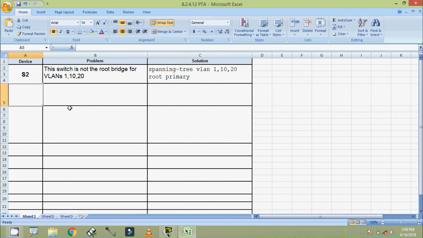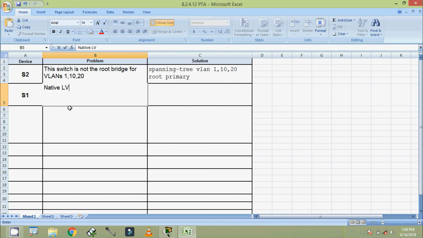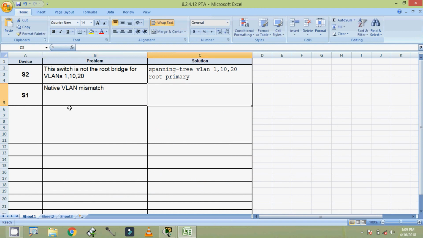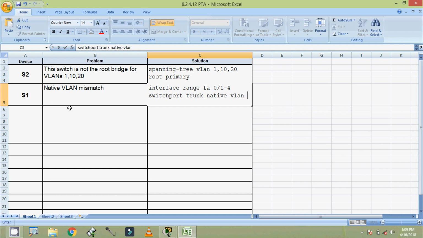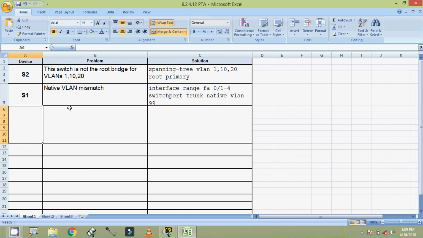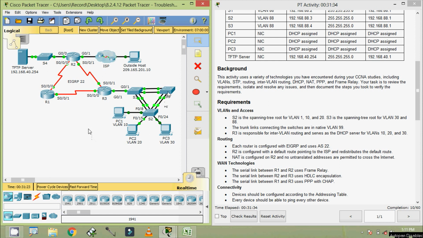Coming to the documentation part, here the device is S1 and the problem identified is a native VLAN mismatch. And here the solution is we have to go to those interfaces. So interface range FastEthernet 0/1 till 4. Then we have to give the command switchport trunk native VLAN 99. Coming to the configuration on this switch S1.